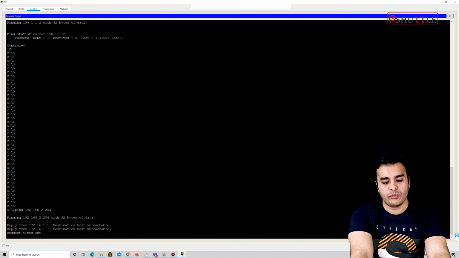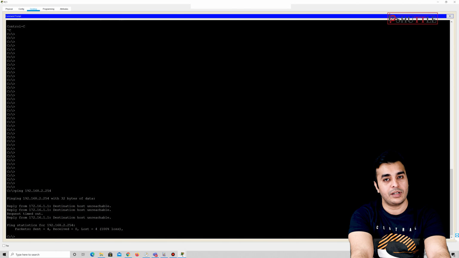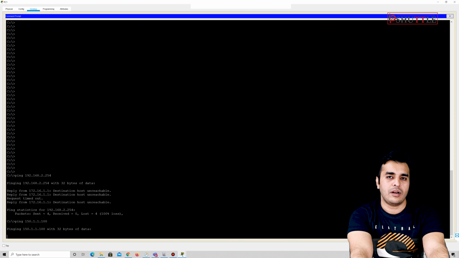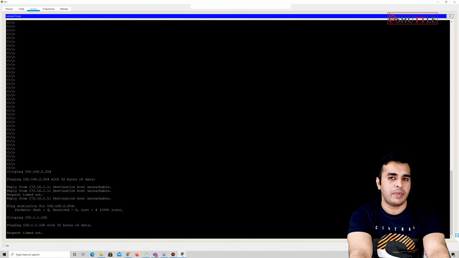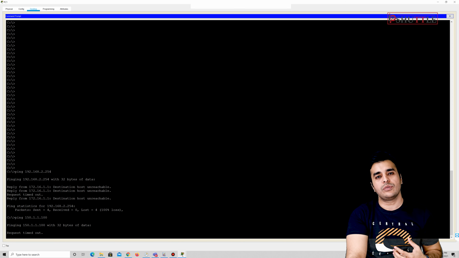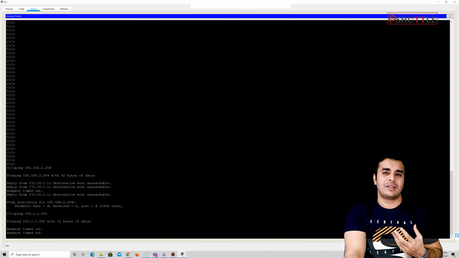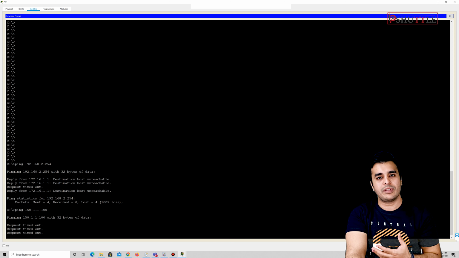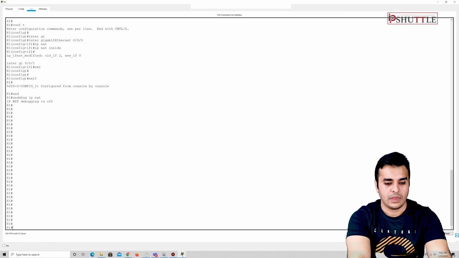But can we ping 150.1.100? Let's try that. Ping 151.1.100. Our gateway was able to reach it, but the other side of the network does not have the route back to this one. So here we are going to use the static NAT. We will translate the internal IP address to one of the public IP addresses on the external side, and we should be able to browse the internet.